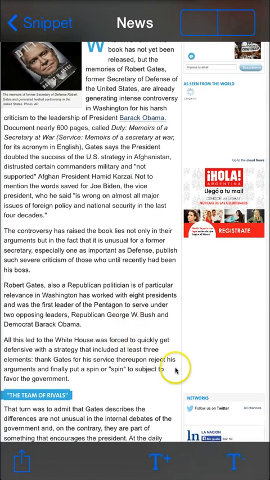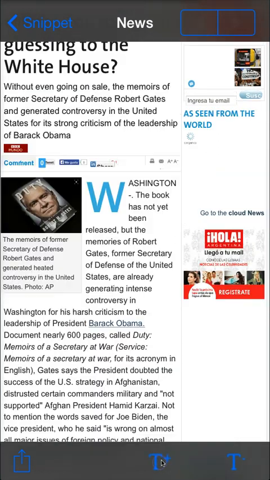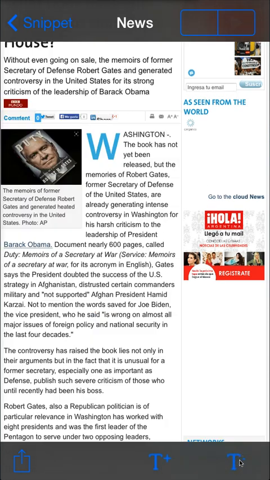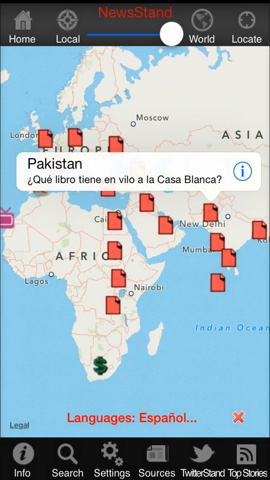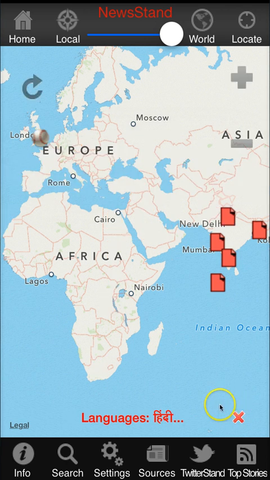At any point, you can increase the text size by clicking the T+ button, or decrease it by clicking the T- button. I will now return to the map. To remove the source filter, simply select the X button for each source that you would like to cancel. I will remove all source filters.